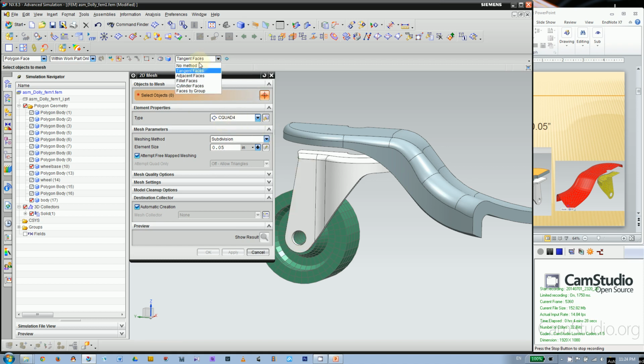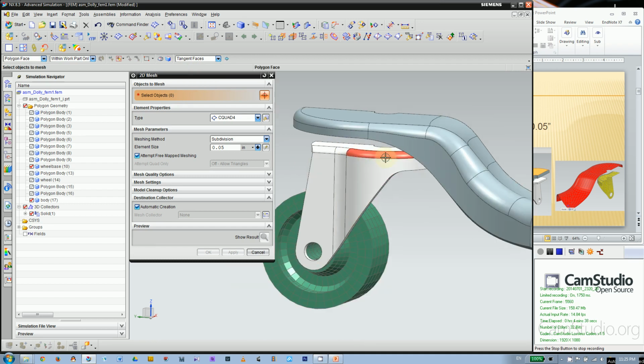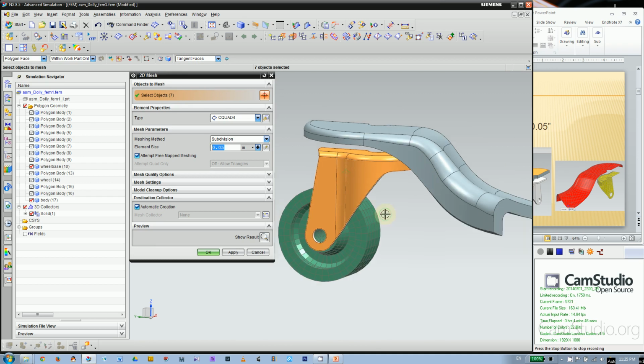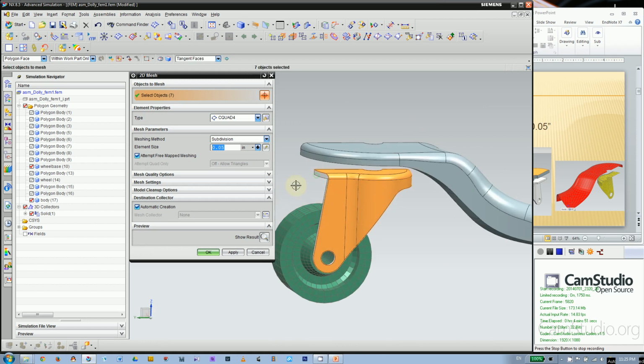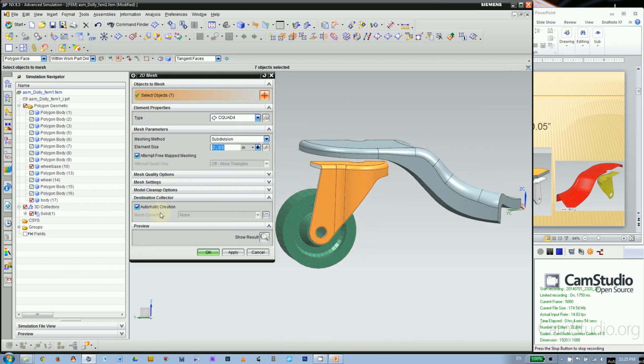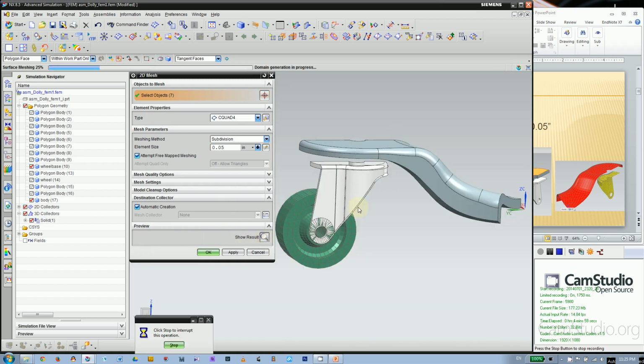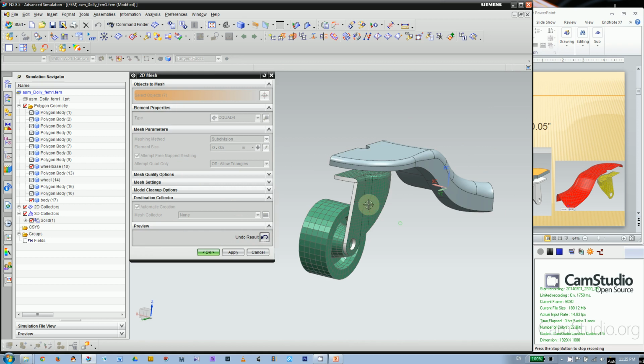So here, make sure the method is on tangent surface, because we need the outside surface, which they are tangent to each other. Once it's on the tangent faces, if you click one of the faces on the outside, you'll pick the whole outside surface of this wheelbase. Once it's done, you can either preview your results, or you can just click apply.